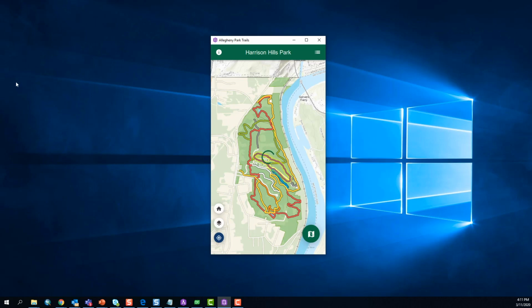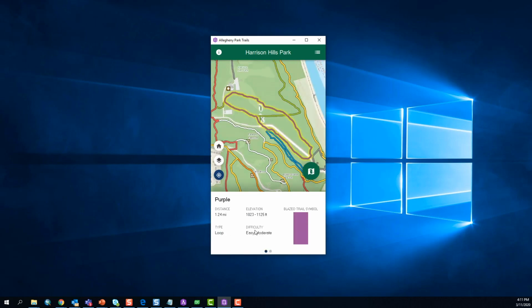And once I'm looking at the trails, I can click on any of the trails to get information such as the distance, the difficulty rating, the elevation, the type, the blaze trail symbol. If I swipe to the right, I can see the elevation profile for this trail. Now I'm currently showing you a demo version of the app, so I can make it appear that we're actually in Allegheny County hiking along this trail to show you the user's experience when using the app.